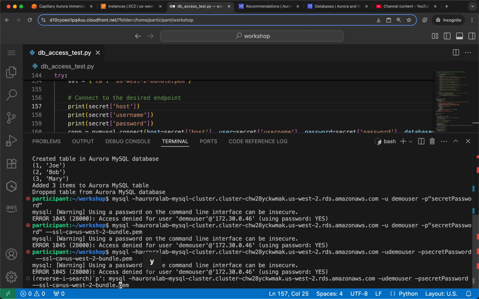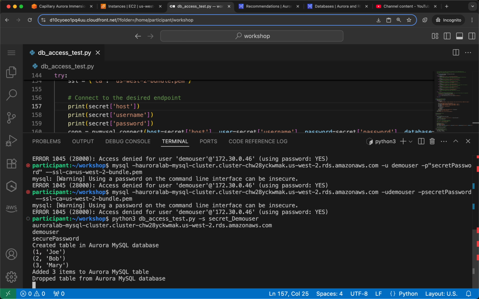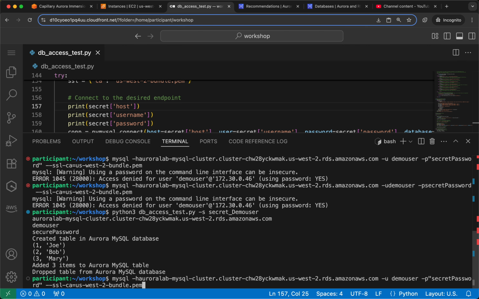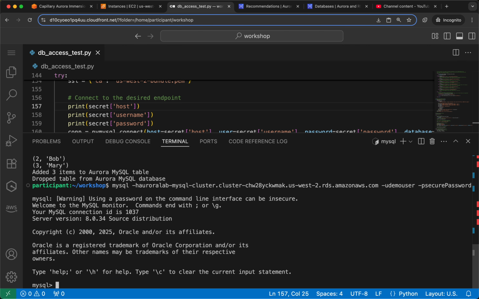Let's run the Python thing, secret demo user. So it's this demo user. Oh, it's not secret password, sorry, secure password, damn it. Remove this. First say secure password. Oh, it passed. Interesting.